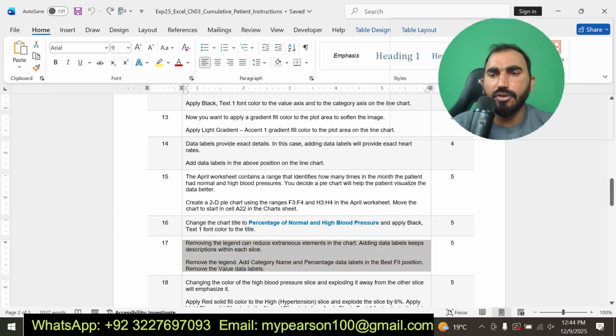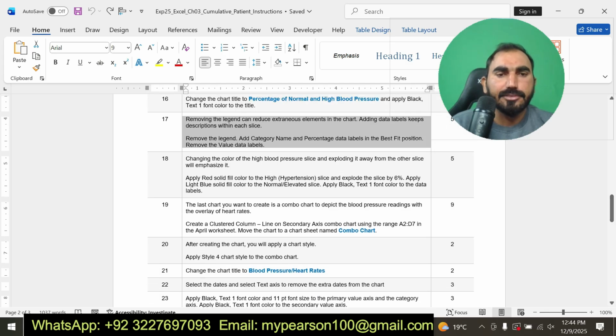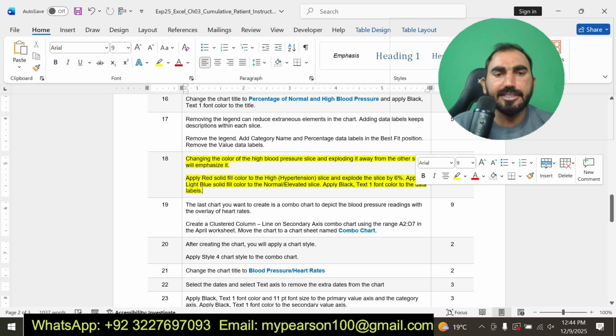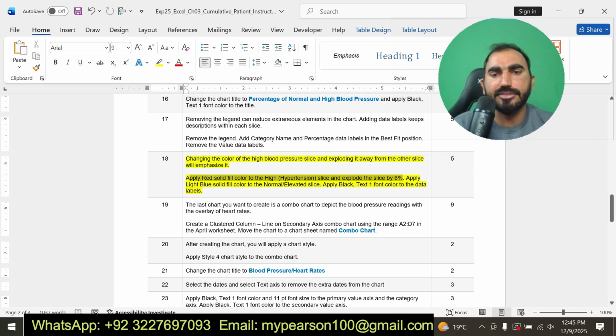Step number 17. Now I'm going to move for the next step. Step number 18. Apply red solid fill color for the hypertension slice and explode the slice 6%. It says apply red solid fill color for the hypertension slice and explode 6%. Apply red solid fill color.